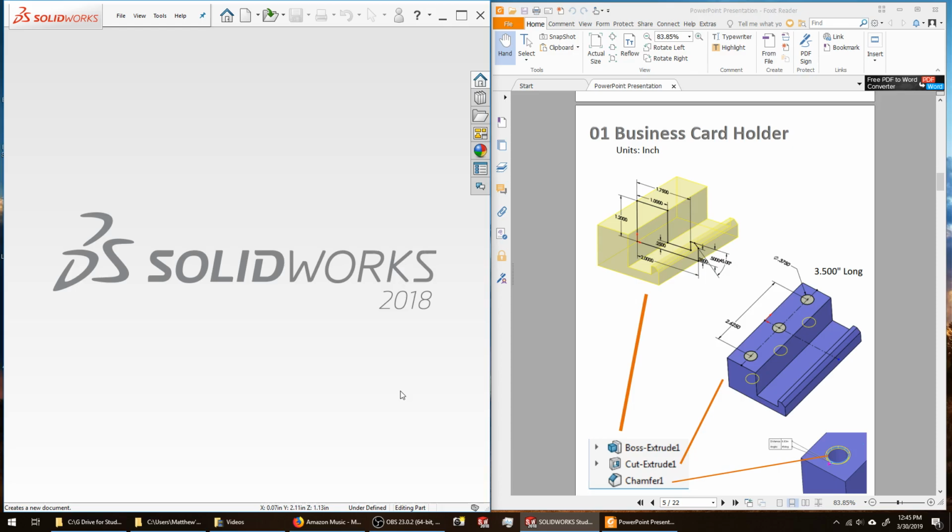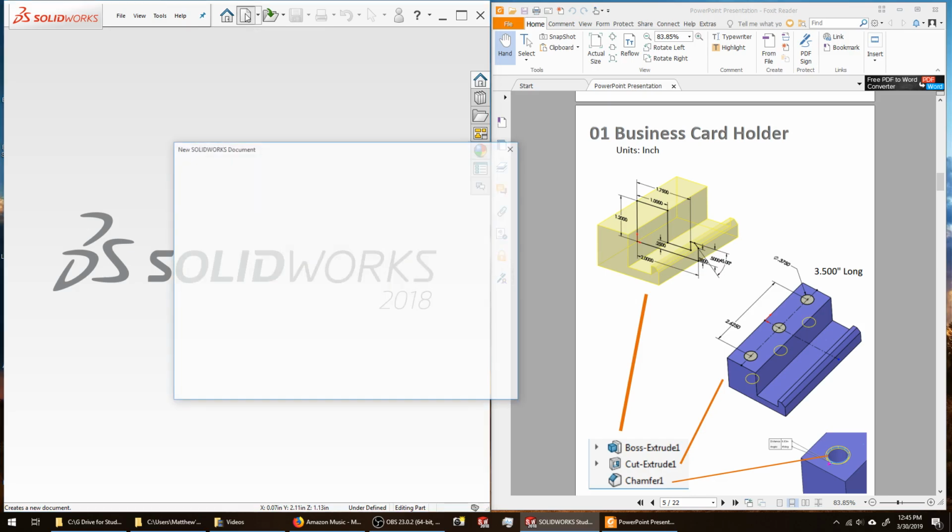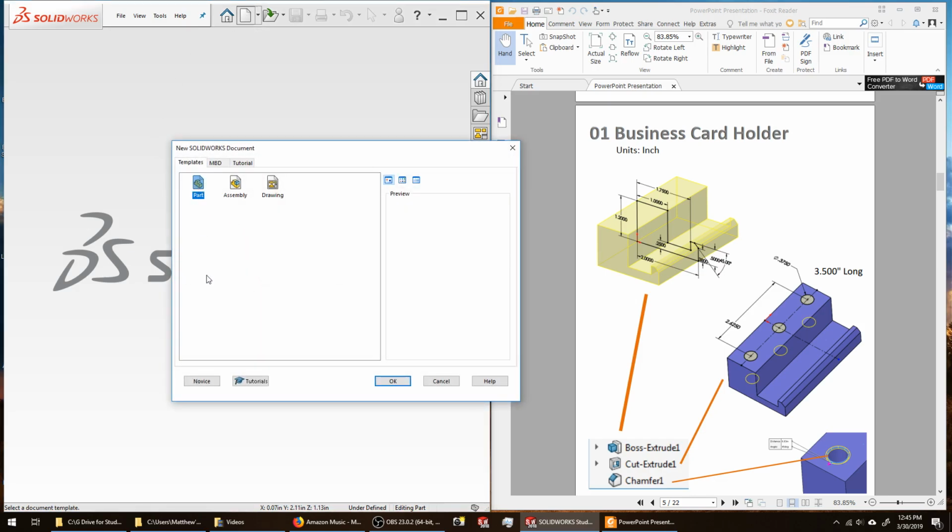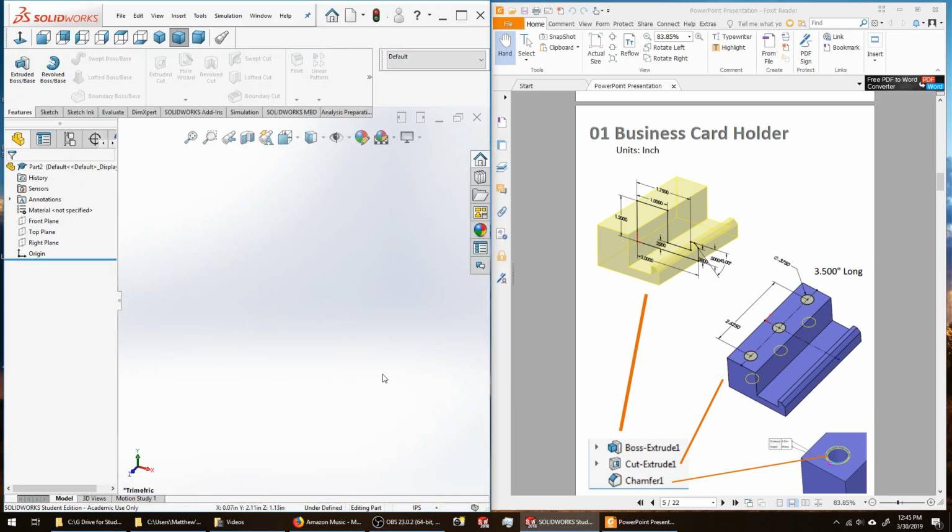Okay, so I'm going to begin the modeling of the first project here, the business card holder. Start a new file in SolidWorks. Click OK. This project is in inches. I'm going to come down, make certain my units are set to inch pound second.